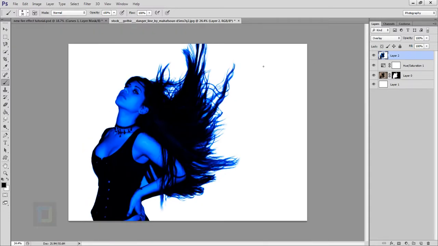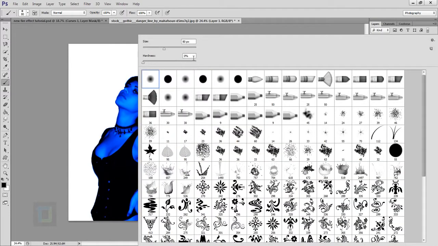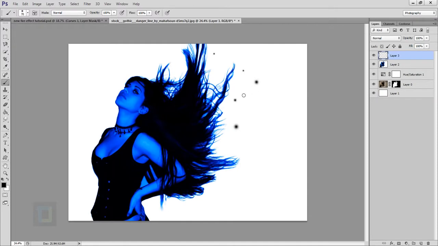Also, whenever you paint these particles, don't forget to create a new layer from here. So a new layer, and then click here something like this, and make sure your brush is really soft. Right click, hardness should be 0%, and then click something like this multiple times.